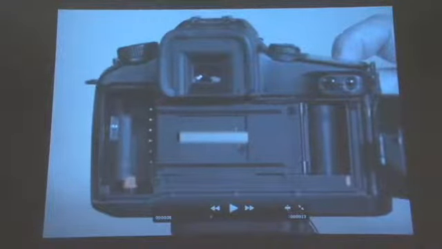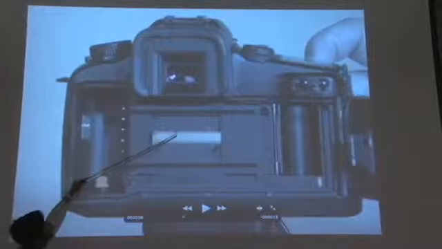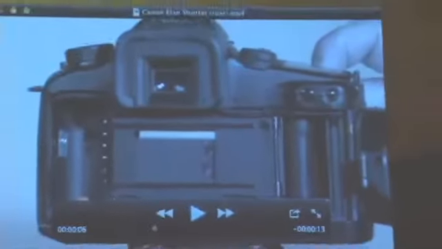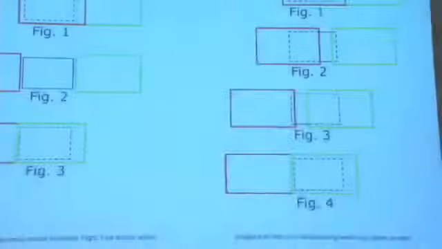So what we need then, again as a reminder, is that this first curtain that falls must open all the way, completely. Then there must be a little bit of time for the flash to fire while both curtains are completely open. Then the other curtain can follow and shut behind it. And this is called the sync speed of the camera.